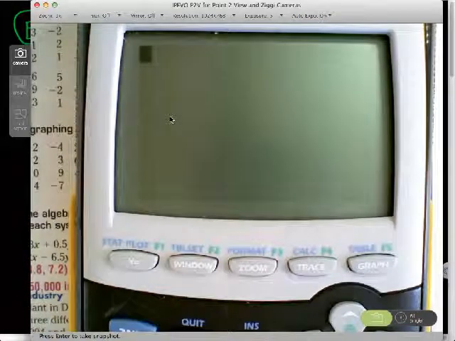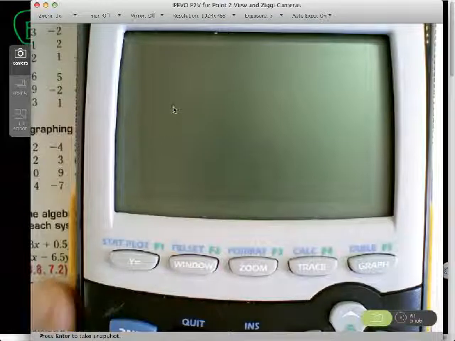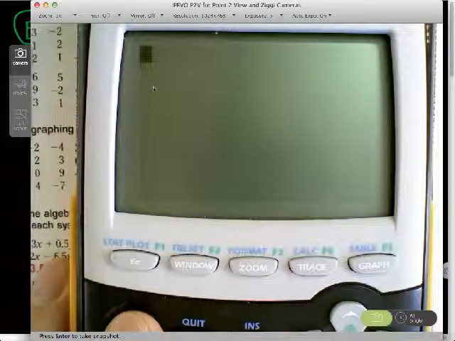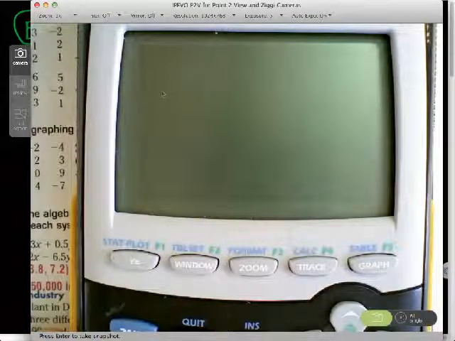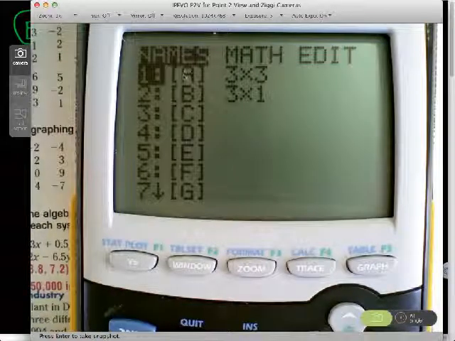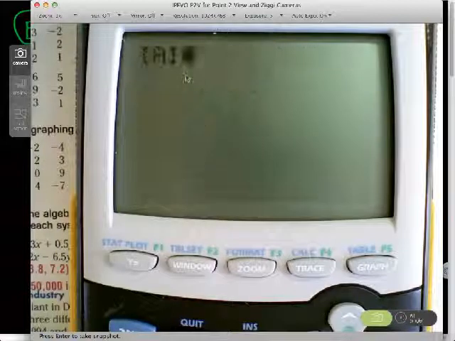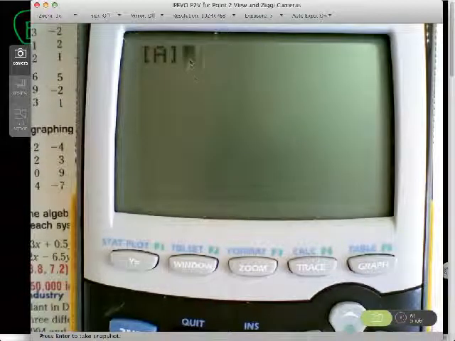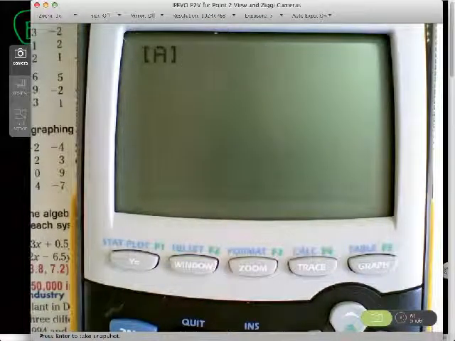So I've got matrix A and B, but I'm looking for A inverse. So let me show you how to do this. So I'm on the home screen, little blinking cursor. Let me go to the matrix menu, second matrix, and I'm going to hit enter under the names column for matrix A, and I want the inverse.